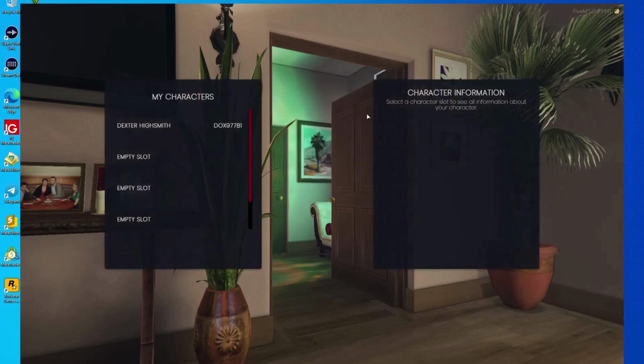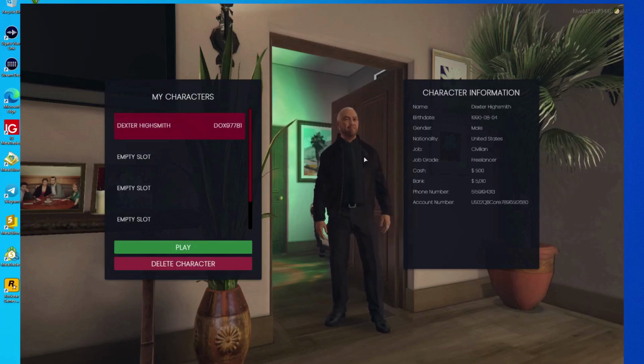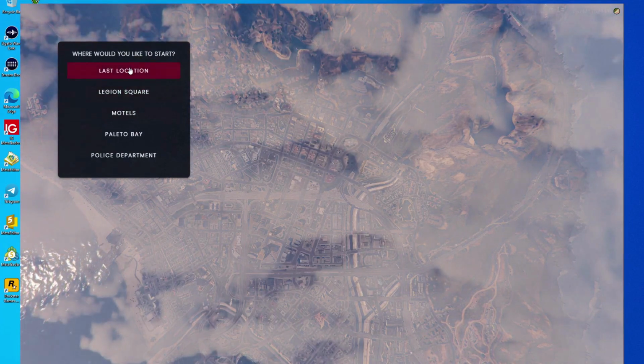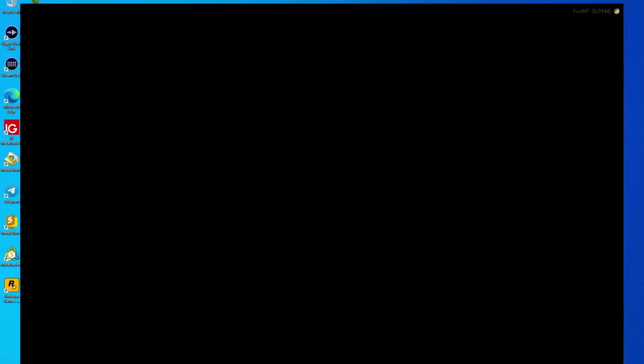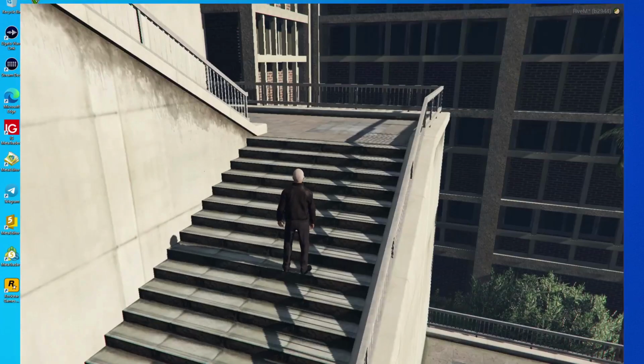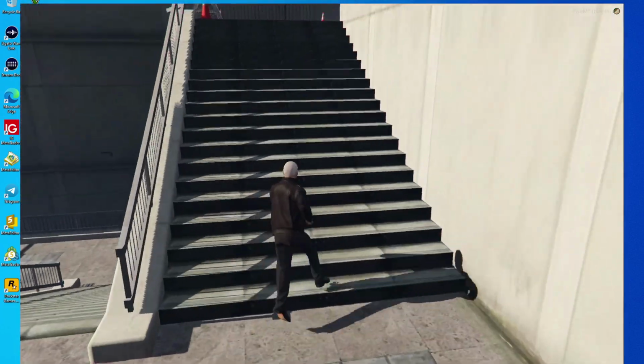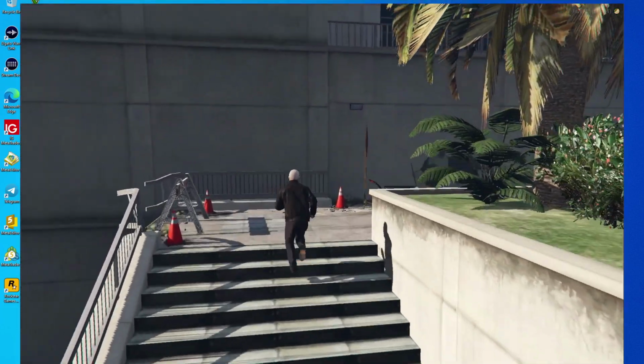All right, and this is the default character selection window. You can see here I already created a character previously, so I'm just going to select him. And this is the default NPC character, and I'm just going to hit play. You can choose a spawn location. I'm just going to choose where I was last. And here we go. So this is our own custom FiveM server.